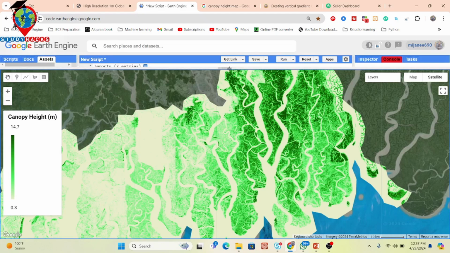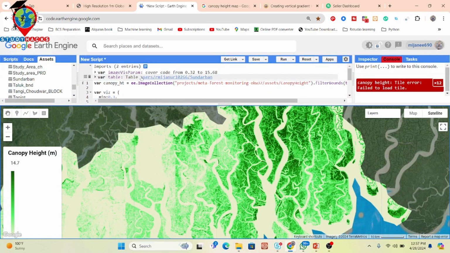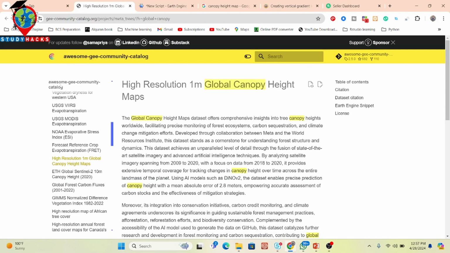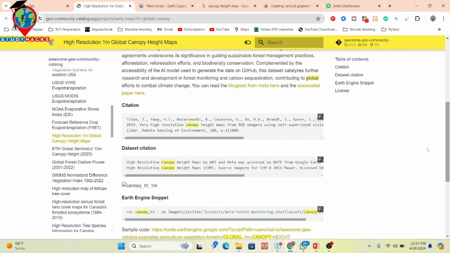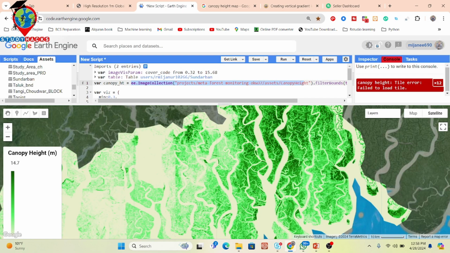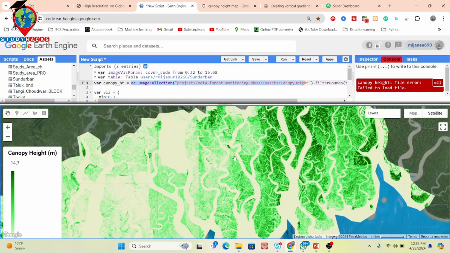As for how I do that, you can see it's very easy. First of all, you simply import your boundary shapefile, and then you import your canopy height dataset. This dataset comes from the Awesome GEE Community Catalog, so we simply copy the dataset link. Here you can see we can get this canopy height ImageCollection. This is our dataset. I simply copy that and paste it in our code editor, and then we filter bounds with our study area, clip, and calculate the canopy height.